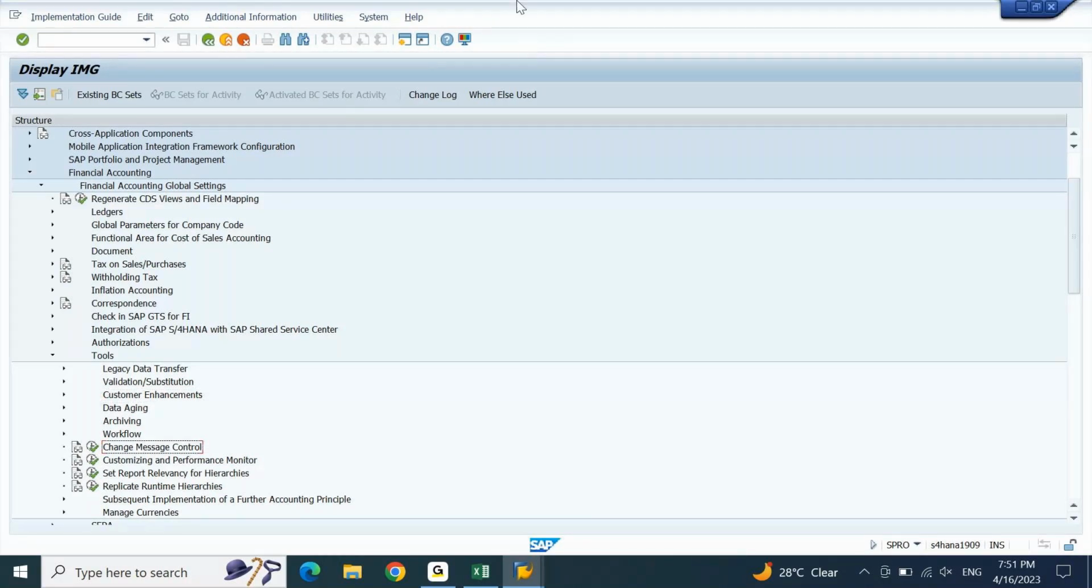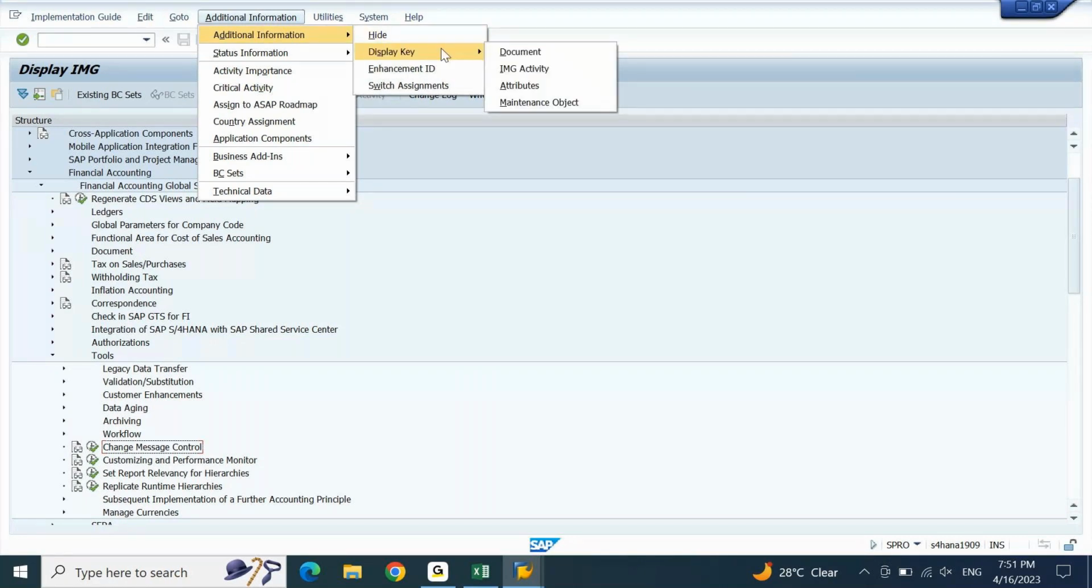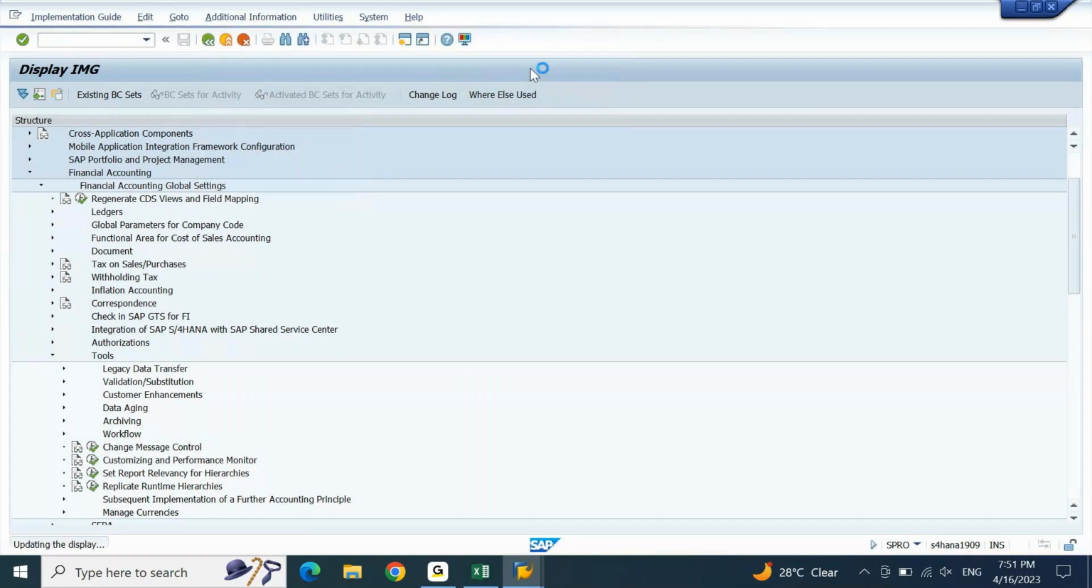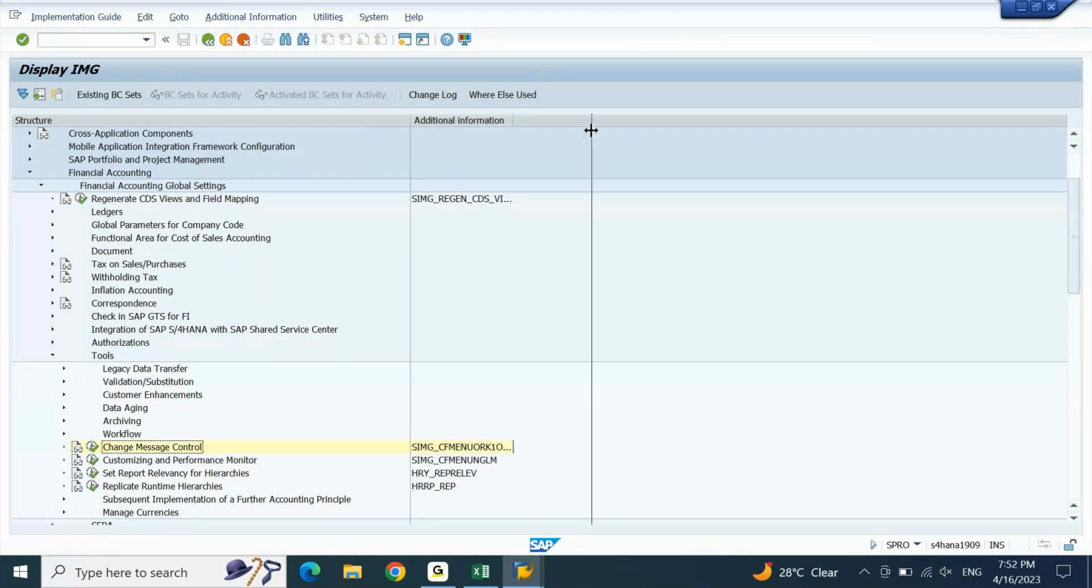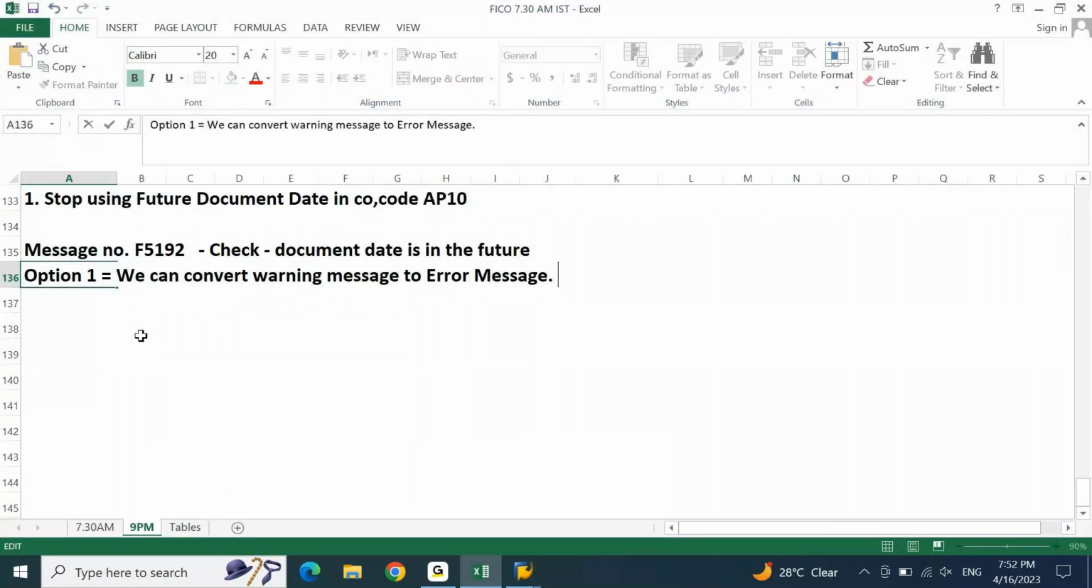How do I get the T code of this? How do I enable the transaction code for this? Go to Additional Information, then Display Key, IMG Activity. Now, what is the transaction code? OBA5. So let me put OBA5.